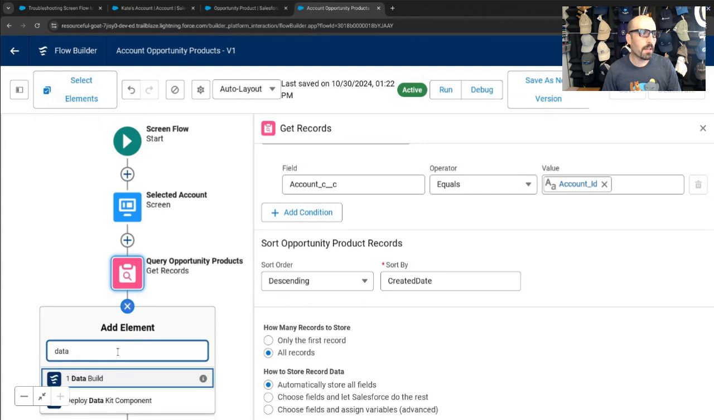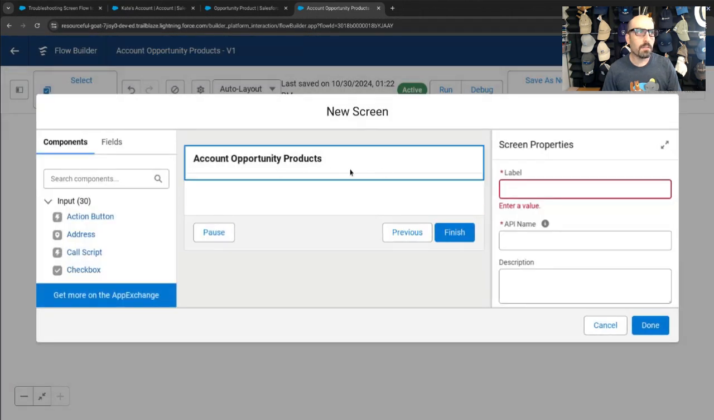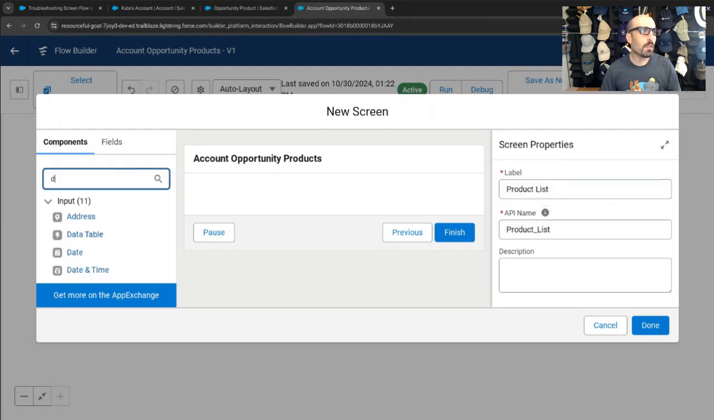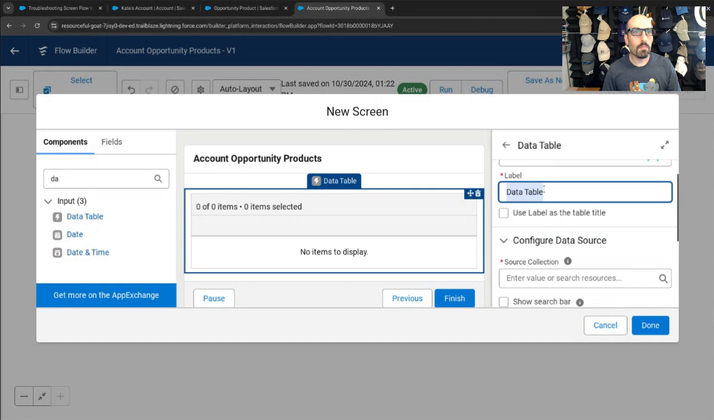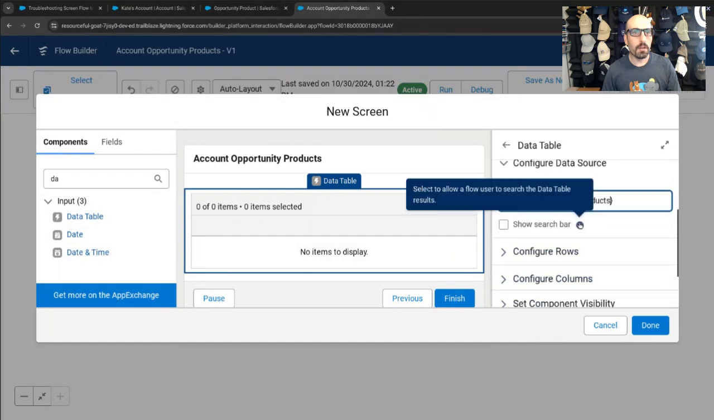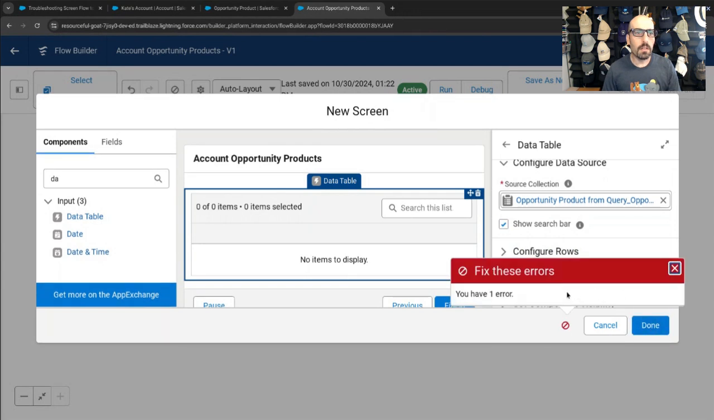And now we're going to add this data table. Oh, it has to be a screen. We're going to add a screen. And this is, oh, look at that. It already shows up. Let's call this product list. Data table. Source collection should be this query. Yeah, let's go ahead and show the search bar. Why not? Done. Oh, no.